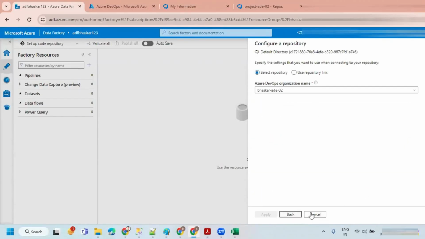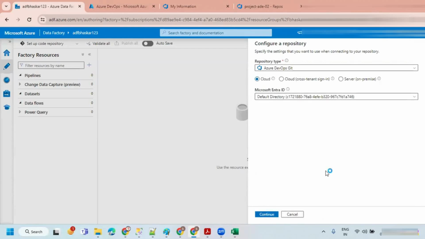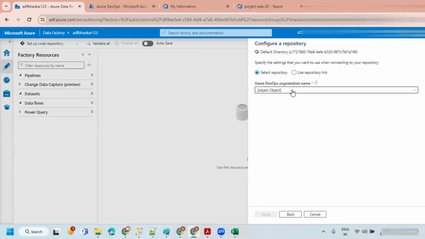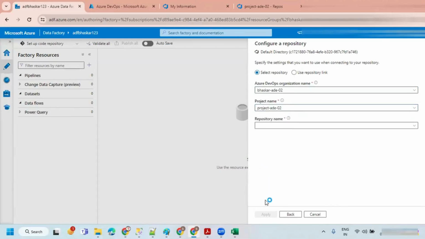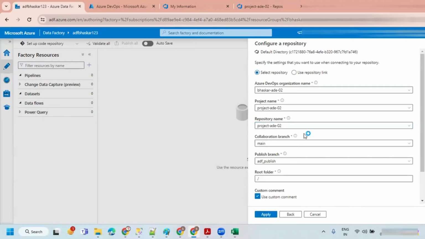Let's go back and provide all the details again. Continue. Organization AD02, project AD02, repository name same project AD02, but this time you can say collaboration branch is the main branch. Just leave it as it is.